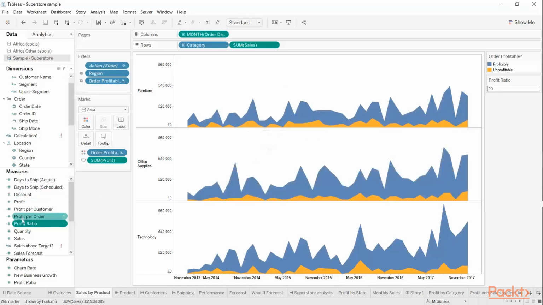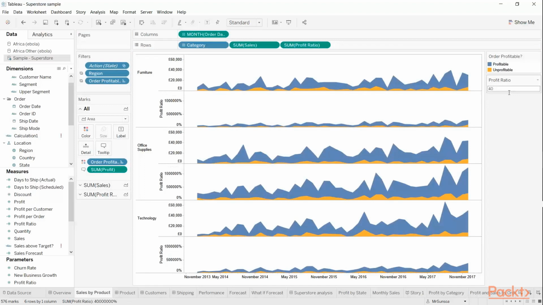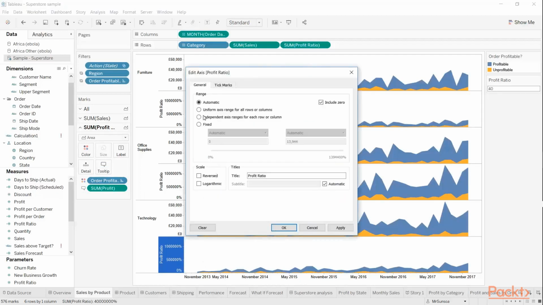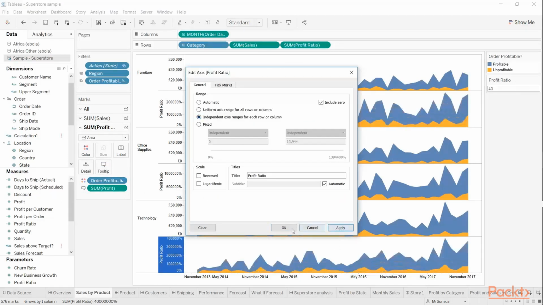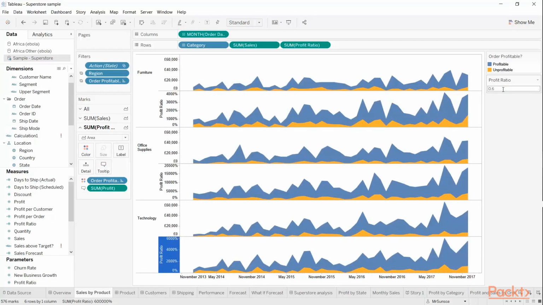So all we do is make profit ratio here, put it on this side, and you can see profit ratio at the bottom. And if we make it into a slider, we could just type it in. So let's just do, say, 40. You can see how it's slightly different. If we give it an independent axis, we can just edit the axis here and give it an independent axis so we can see clearly what's going on. Let's just say 0.6, something to make it change. So there's a slight difference there, but that's how parameters work in order to do interactions.